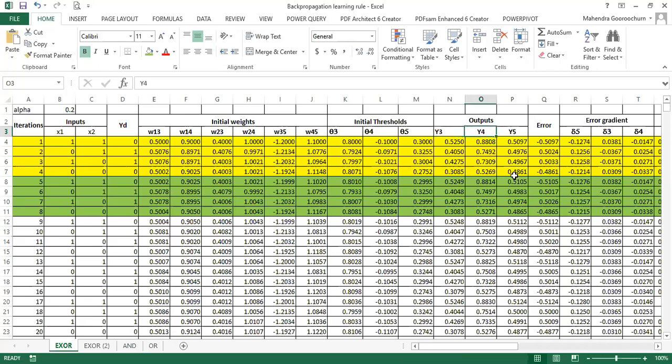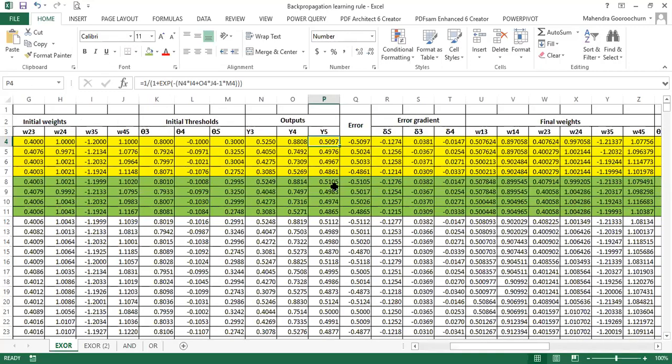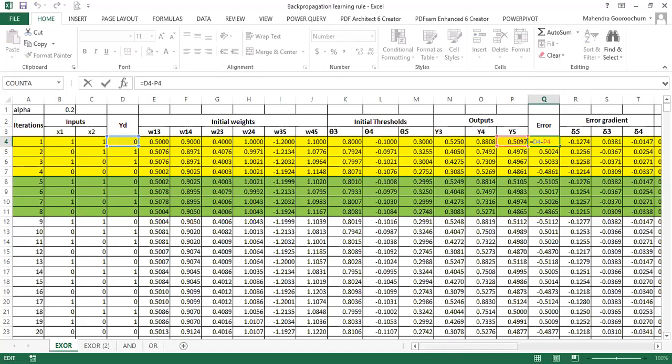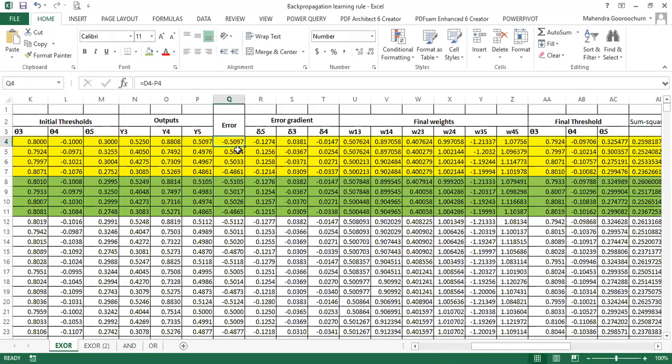Once you know Y3 and Y4, you can work out your Y5, which, if you look at it, is going to use Y3 and Y4 as inputs. Once you are able to work out your Y5, which is the final output of your network, you can work out the error by taking the difference of your desired output and your actual output. So you get an error here.